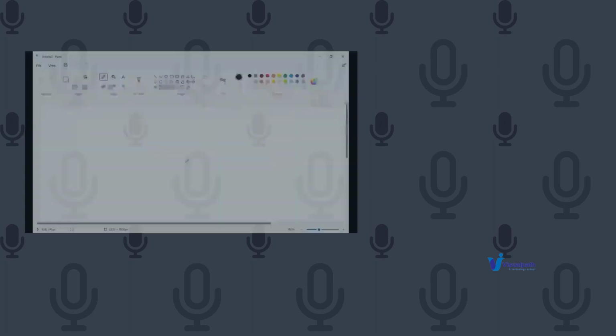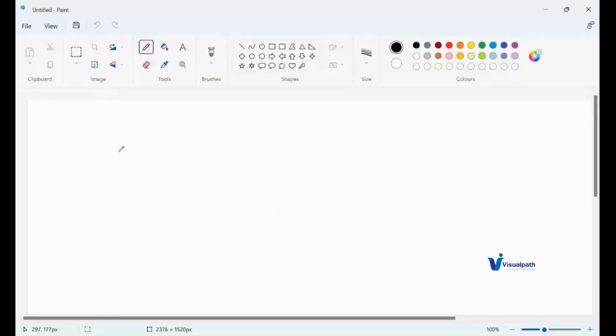I'm just opening Paint for you. Why is it blinking like that? No idea. Okay, Paint is not moving.